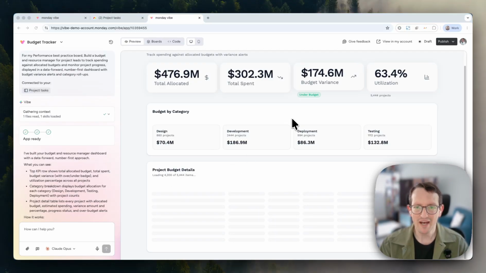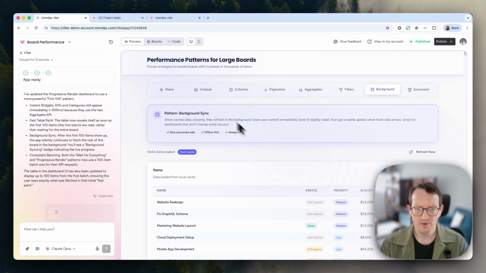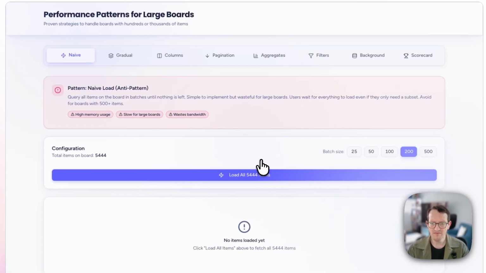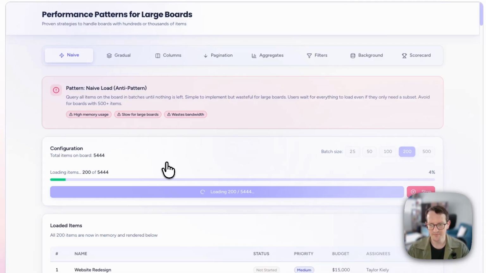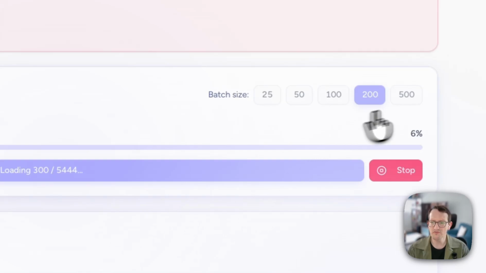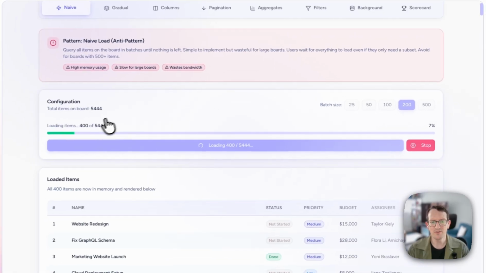So now let's see a couple of patterns that can make every app run much faster on huge amounts of data. So I built this demo app. See, the naive version is just telling the app, load all the items in the board, then show it to me. But it's going to take a lot of time. Even if I tell it to take 200 or 500 items at a time, I'm still going to wait.